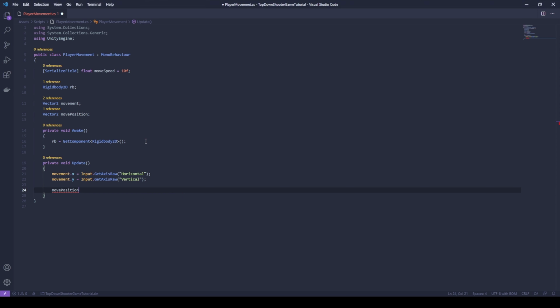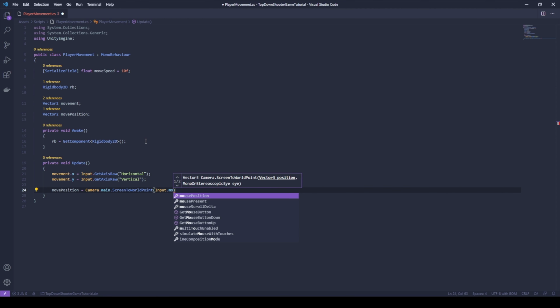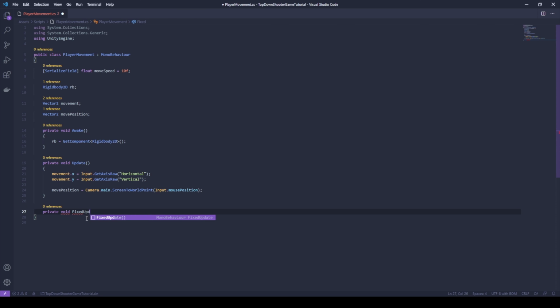Now let's do something for the mouse. I'm going to make the mouse position equal to Camera.main.ScreenToWorldPoint. If you don't know what that is, it just changes our mouse position from screen to world coordinates. Now in the FixedUpdate, which is actually for calculation, I'm going to finalize our movement.